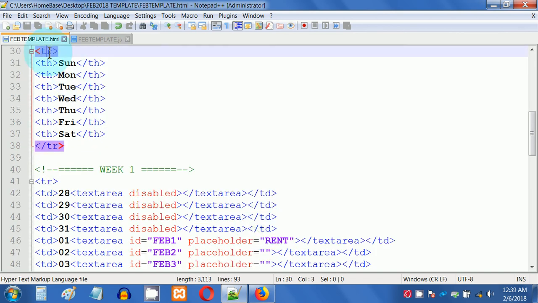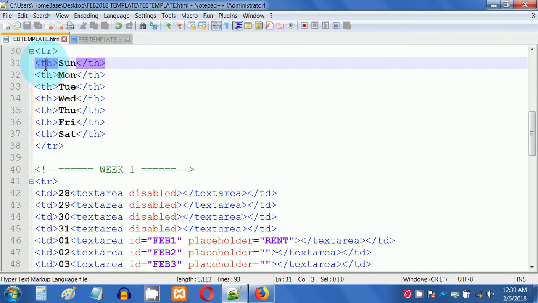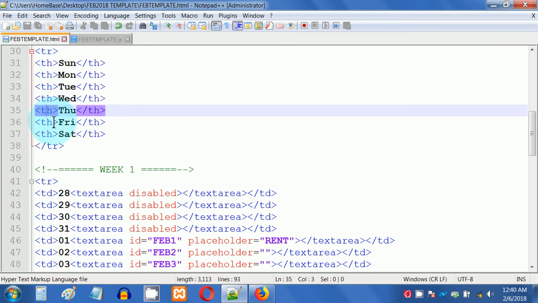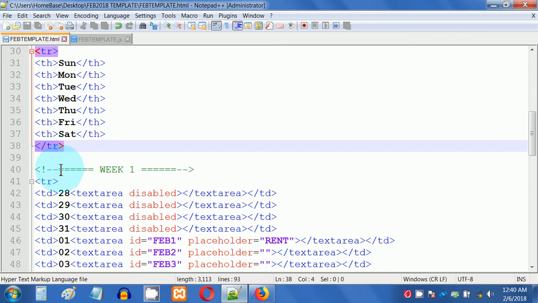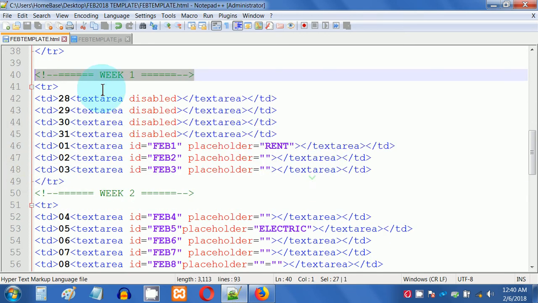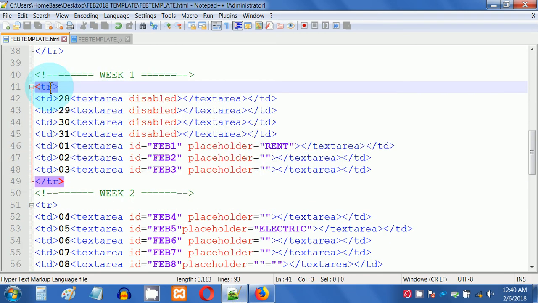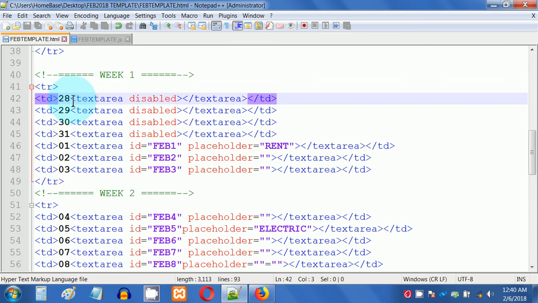Alright, so then the next table row has a bunch of table headers with just the abbreviations of the week. So for Sunday, Monday, Tuesday, Wednesday, Thursday, Friday, Saturday, end of the table row. So that's these right here. Alright. Then we're going to look at week 1. And there's the table row for week 1. Very simple. Table data cell followed by the number 28, a text area that's disabled, closing text area, closing table data cell. Same thing for the 29th, 30th, and the 31st.